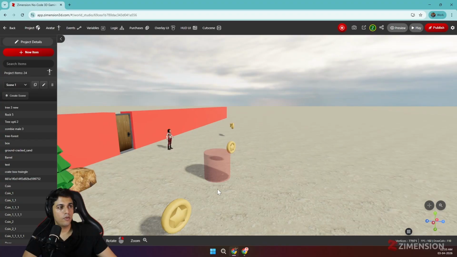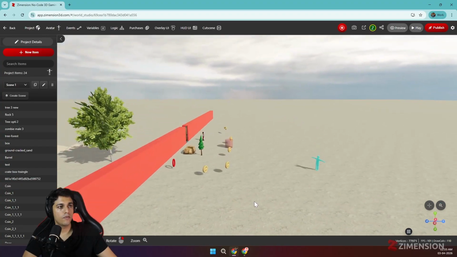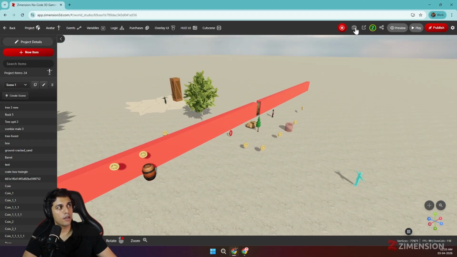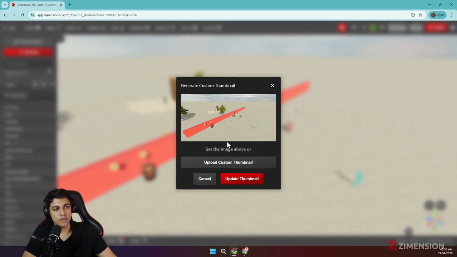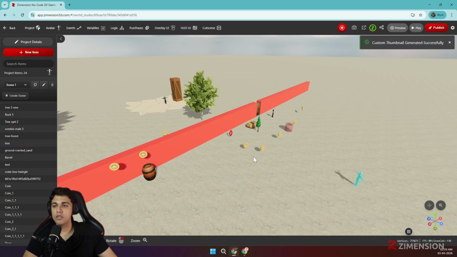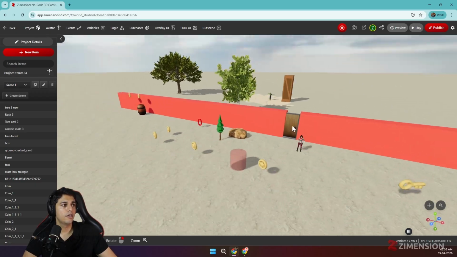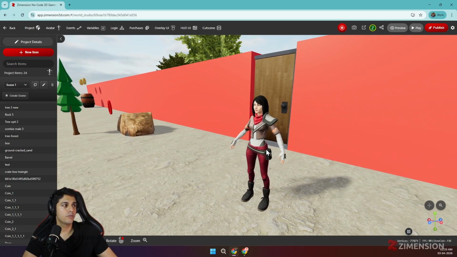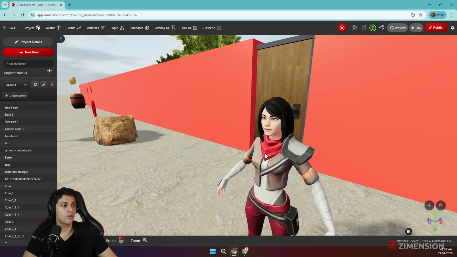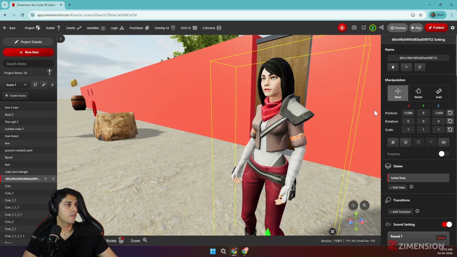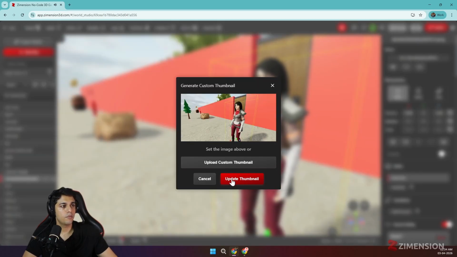Or for example, I want the view of the game like this, then again I can click here on thumbnail generator. It will take the snap of my current view and this will be my game's main image. If I select update thumbnail, this particular thumbnail will be selected and added. But I would like to take some close-ups, so I'll take this close-up of this character. Yeah, this makes more sense.